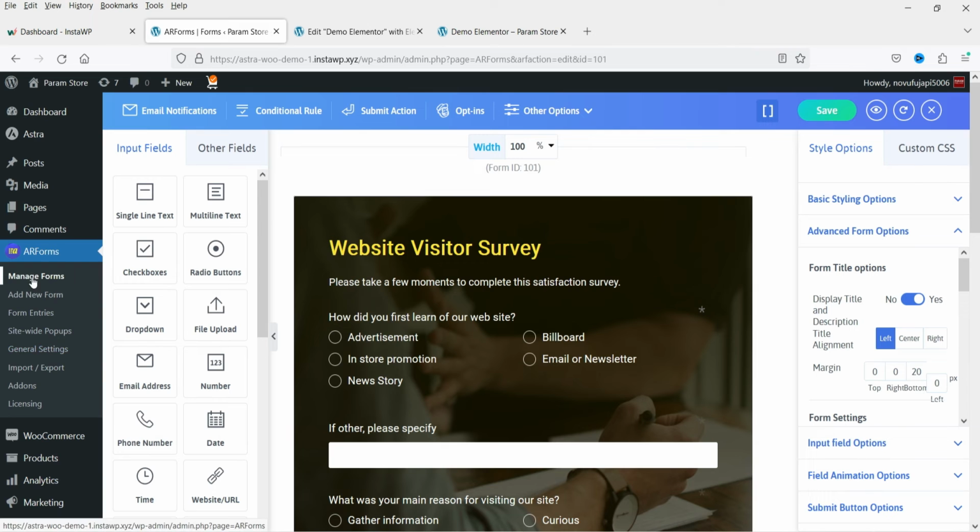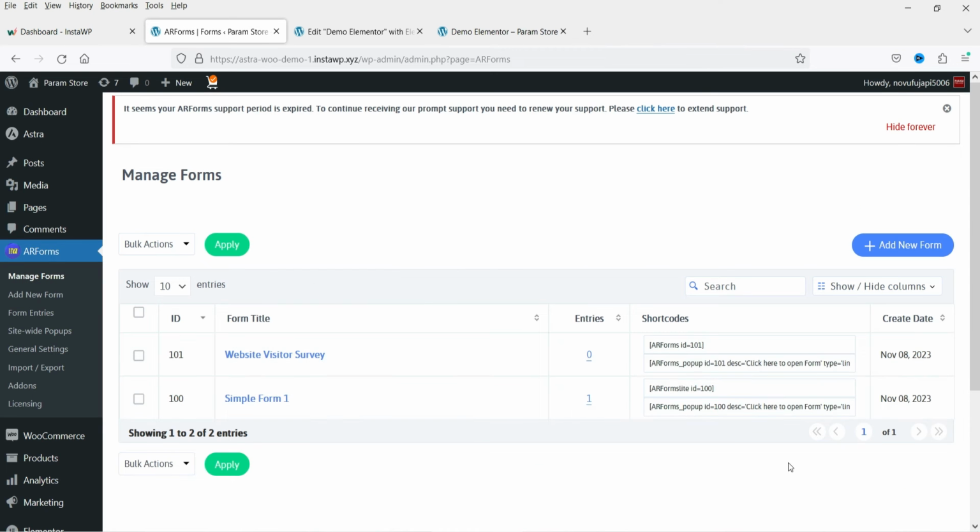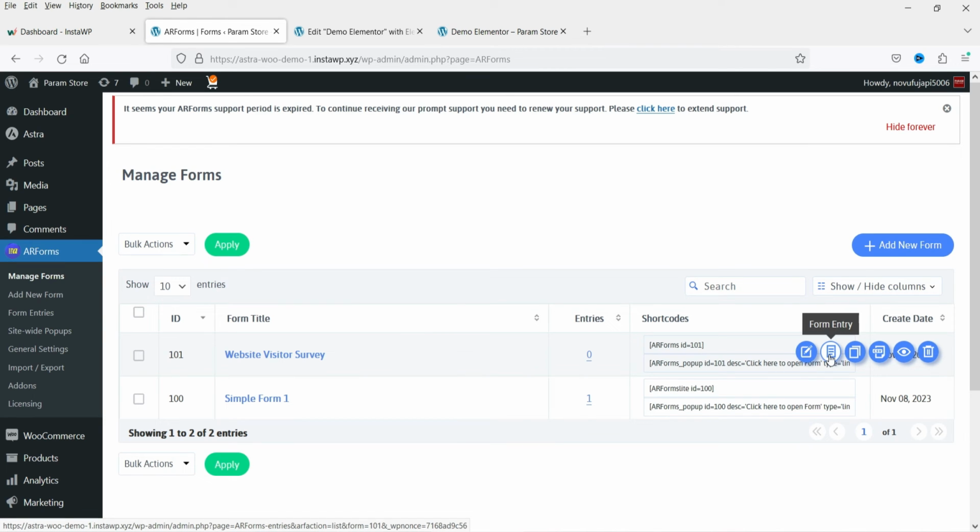All right, now let's go back to manage forms again. And you will see two different forms are available. If you want to edit form, you will see the edit option. This is form entry. You can see the form entries. If you want to duplicate, this is the duplicate option. CSV, export entries. This is the preview, and this is the delete option.